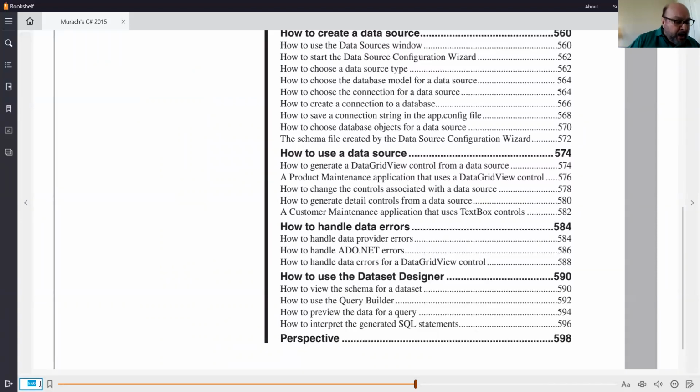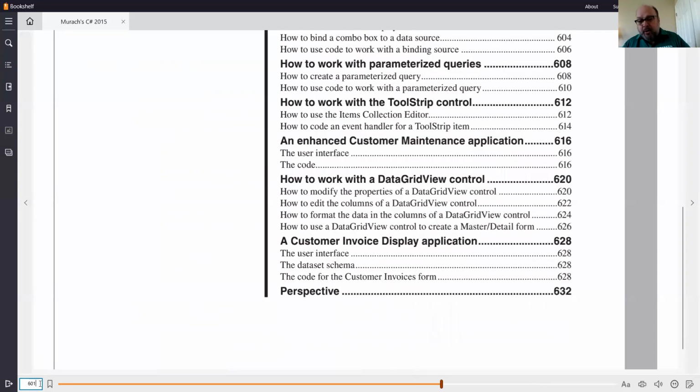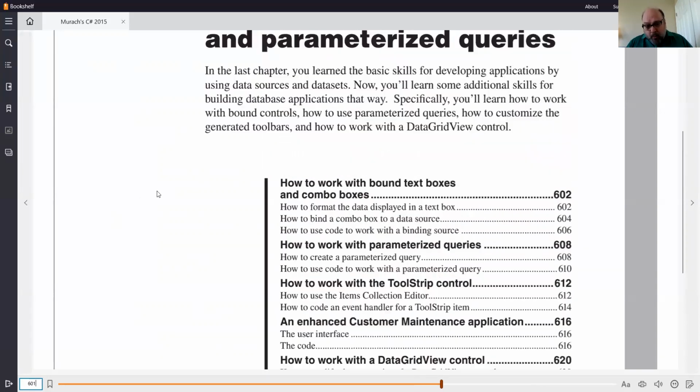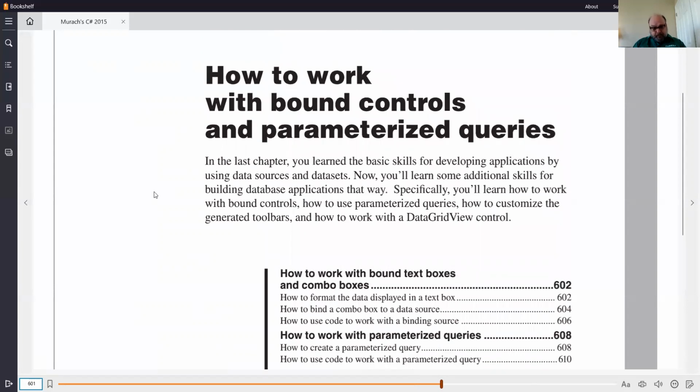It'll be over 2 days, and hopefully we'll be doing it in conjunction with a project, which will, again, hopefully make it a little bit easier for you to understand. Then on Wednesday and Thursday, we will go over how to work with bound controls and parameterized queries.